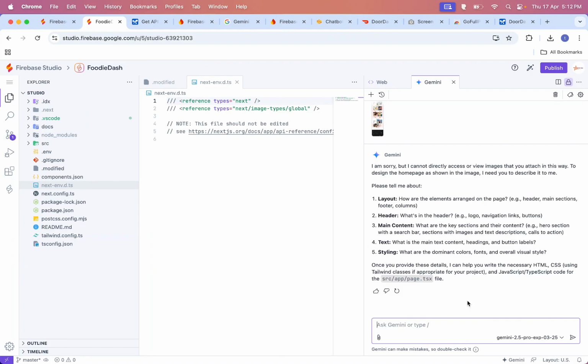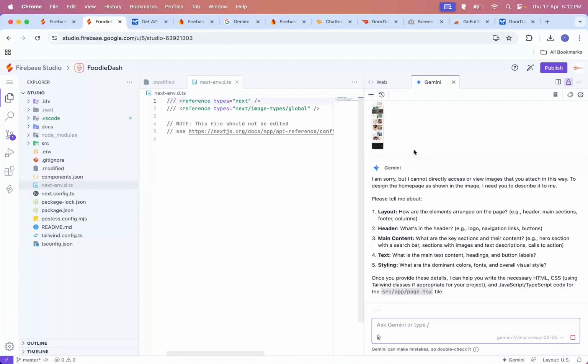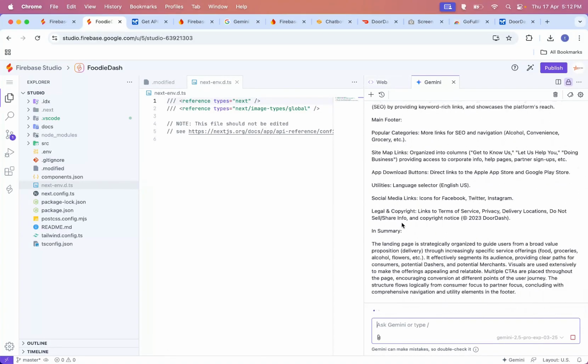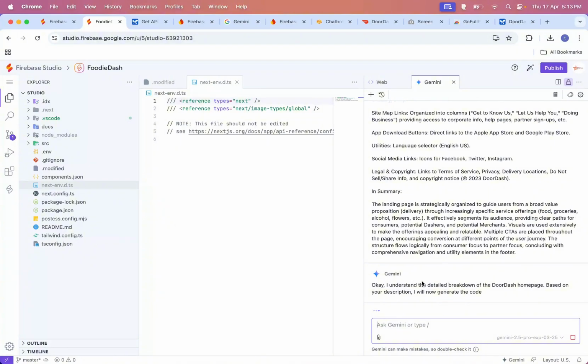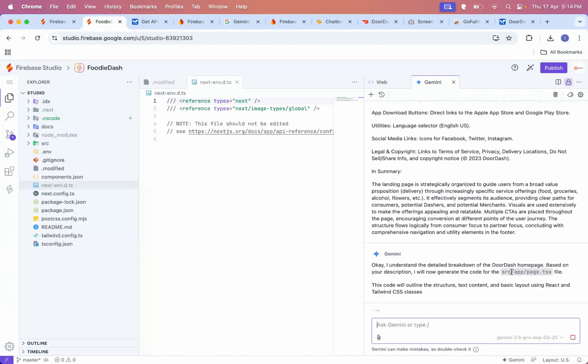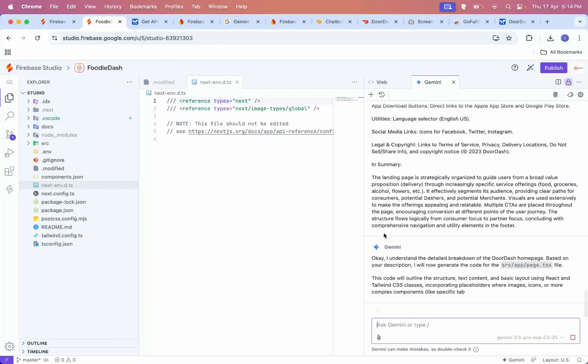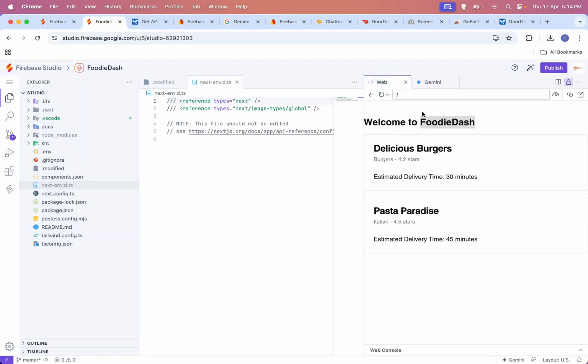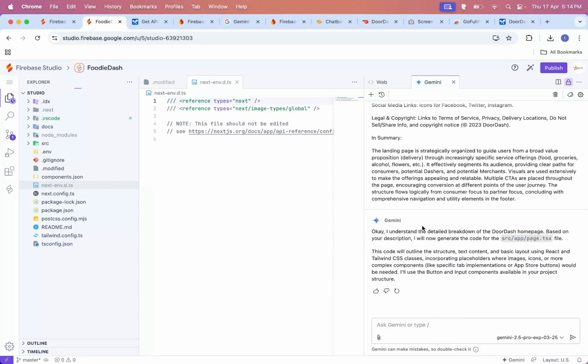What we'll do is try to use this as an input, and it will try to change the layout and the overall interface based on whatever we gave to Firebase. So now let us just wait until this gets done. It understood the detailed breakdown of the DoorDash homepage. Based on your decision, I'll now generate the code for page.tsx. So now it will try to rewire everything, and you will see the changes on the front end. It will use the button and the component in your project structure.